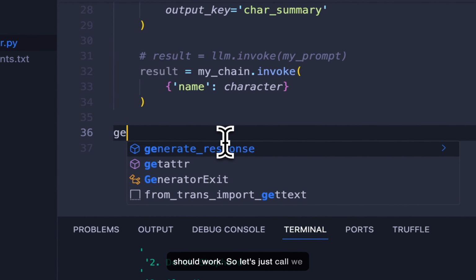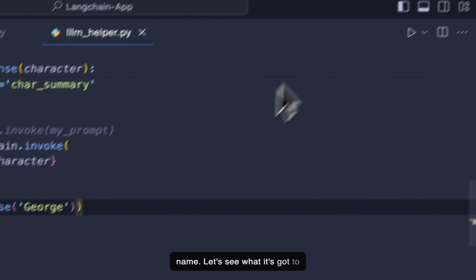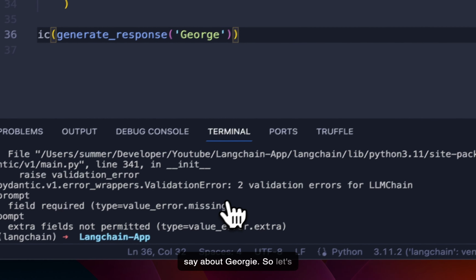So let's just call, I'm going to use IC, you can use print if you want. And I'm just going to call the function, generate response, and give it a character name. Let's see what it's got to say about Georgie. So let's run that.